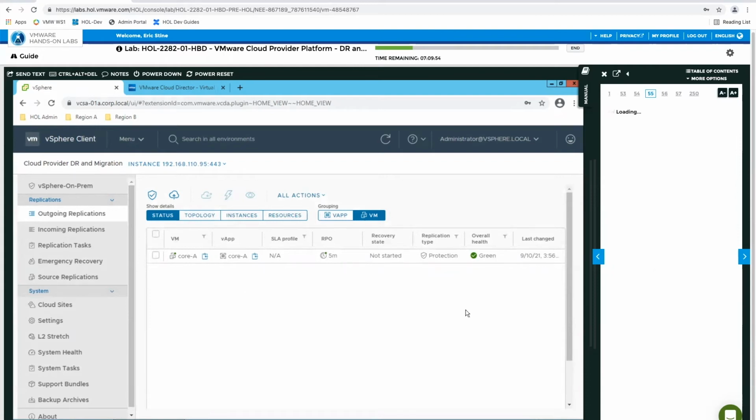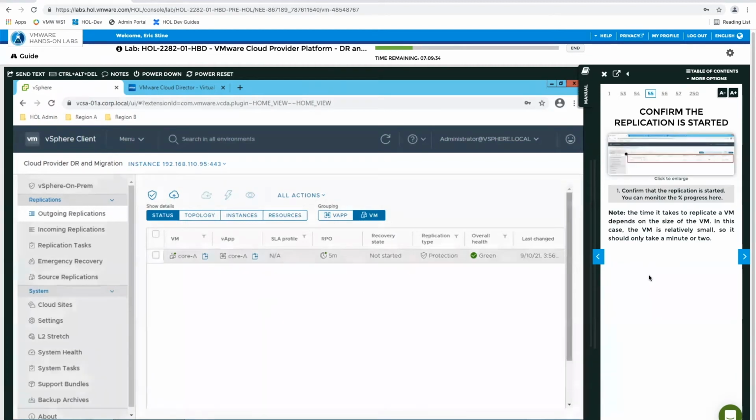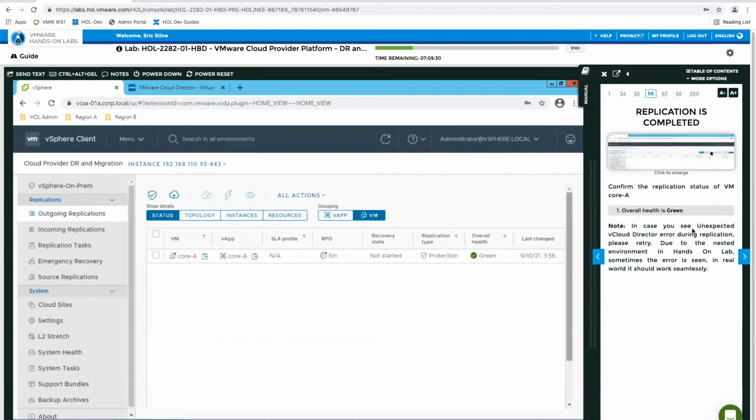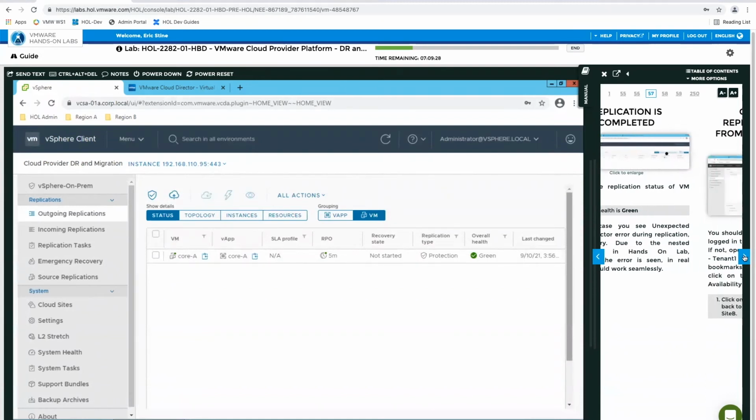All right, so now notice the swirly is gone, it's done working, and now we have green overall health. That means that our replication is set up, and it's pretty much synced at this point. So let's see if I can jump around. No, okay. So okay, there we go. Confirm replication is started. Should take a minute or two. Overall health is green. There we are.